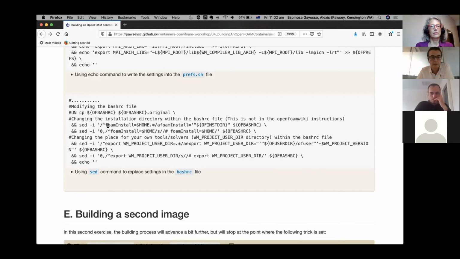And once it finds a line that starts with foam install, this part of the command says, in the next line, write foam install equals whatever equals. Yeah, it's a complicated command. But at the end, it's going to put foam install equals the value of this installation dir.